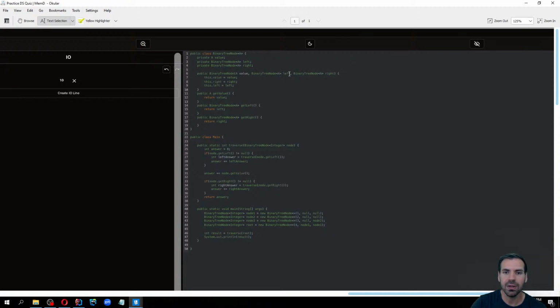So 1 value is 1, left is null, right is null. This dot value is value. Go over to the heap, set that instance variable value to value, which is 1. Set right equal to right, left equal to left. And that ends, so this returns a reference to node 1. Do the same thing for the other constructors.